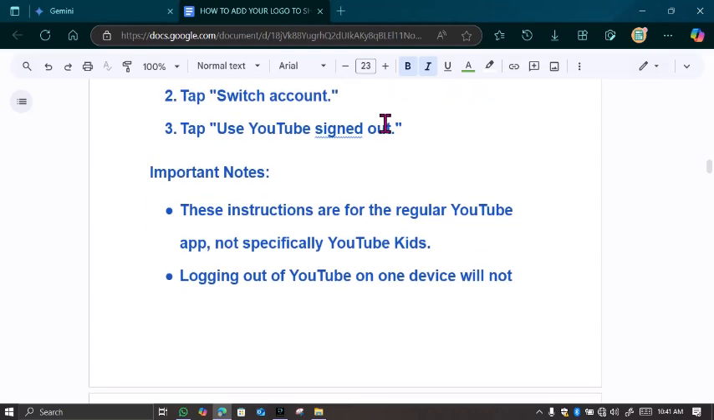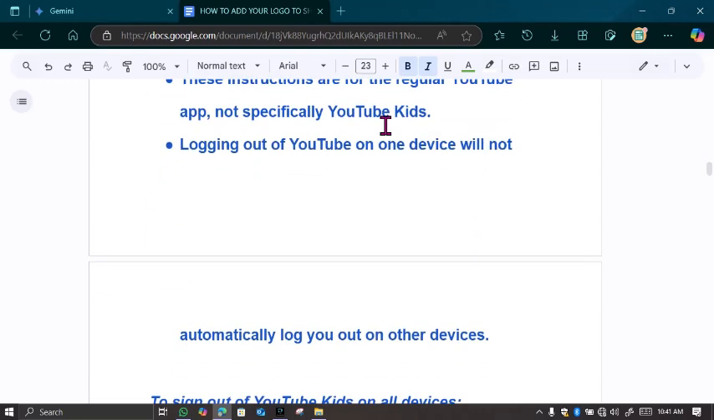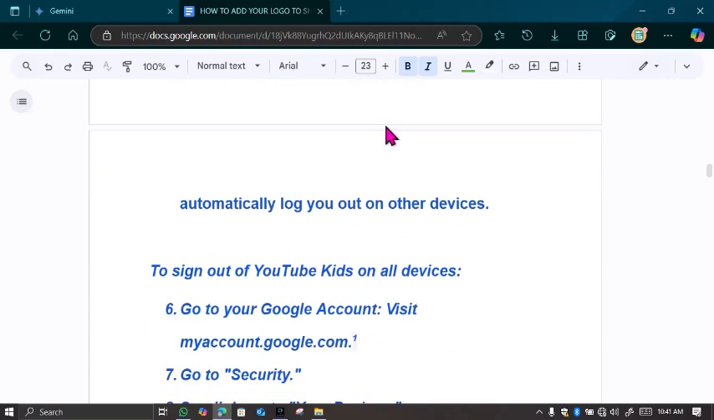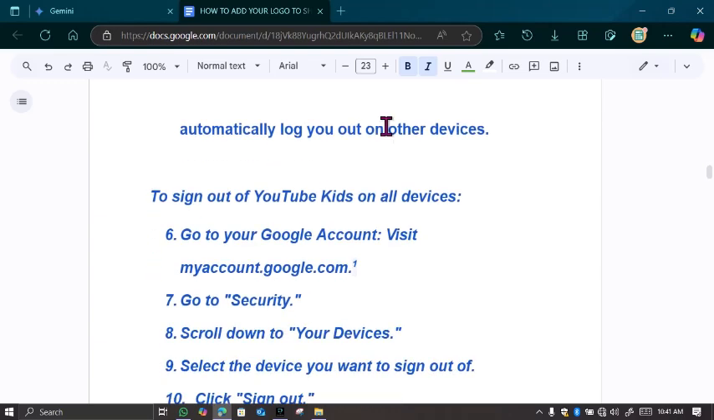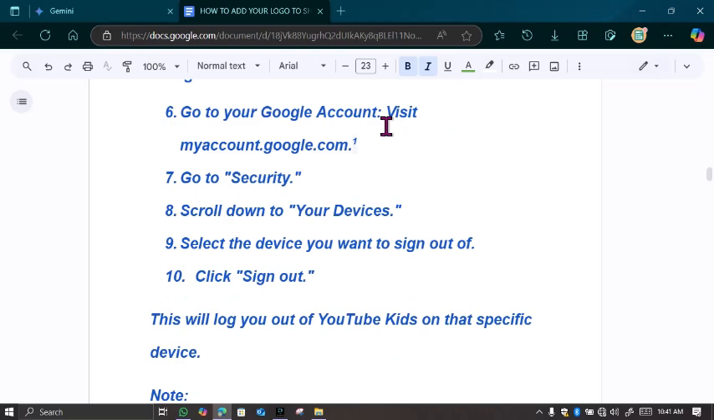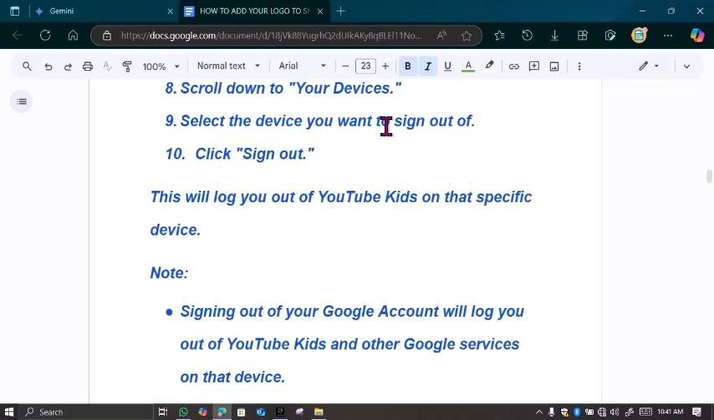Now logging out of YouTube on one device will not automatically log you out on other devices. So if you want to sign out of YouTube Kids on all devices, what you do is go to the Google account, visit my account at google.com, then go to security and scroll down to your devices and select the device you want to sign out of and click sign out. This will log you out of YouTube Kids on that specific device.